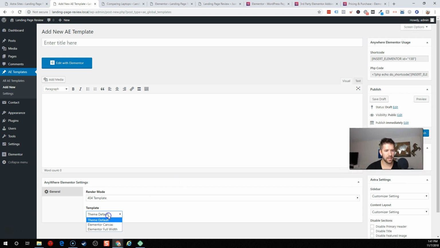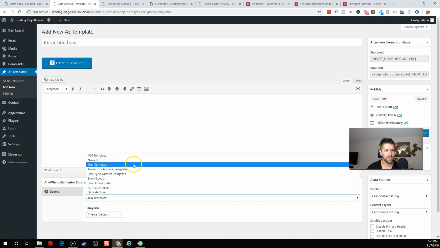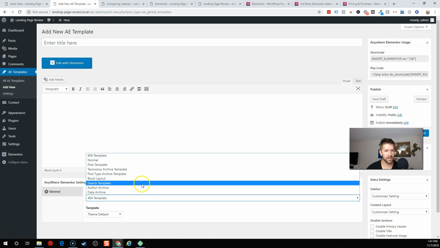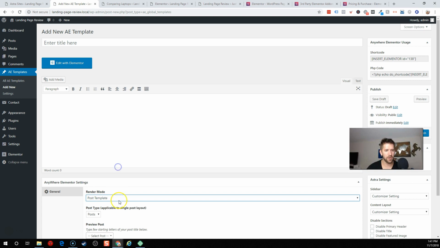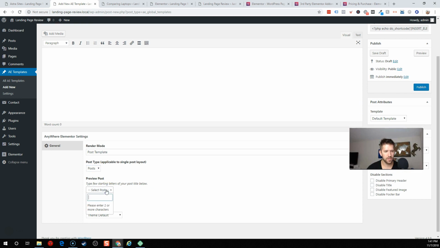So now you can see what type of template is this? Are you making a post template, a block layout, a search template? So let's go ahead and make a post template applicable to single post layout. Okay, so preview post. Okay, so we just did the laptop comparing laptops, and auto apply.